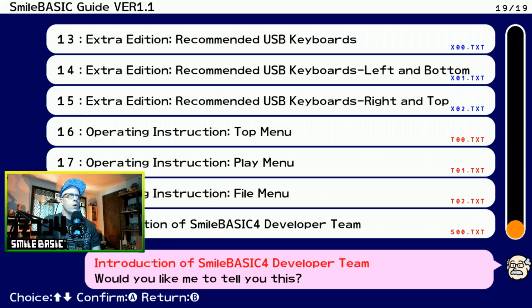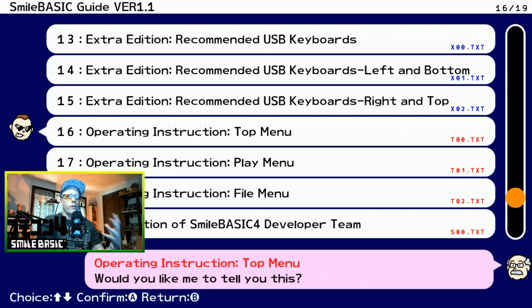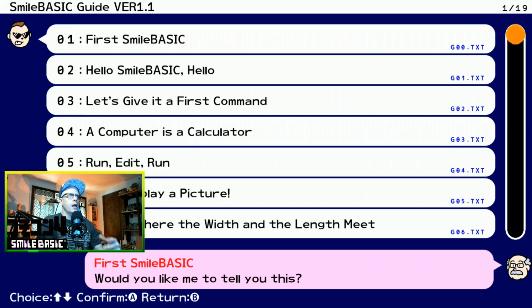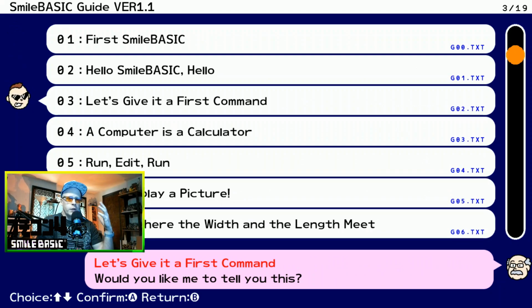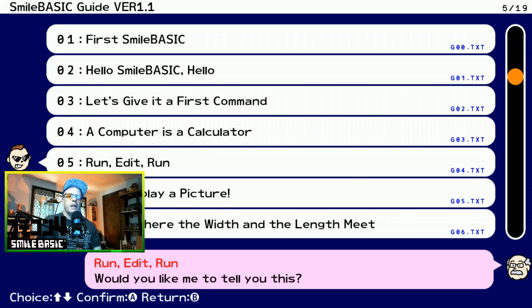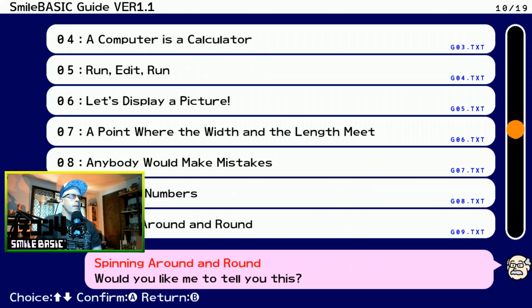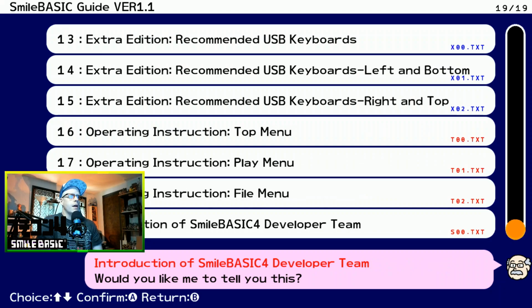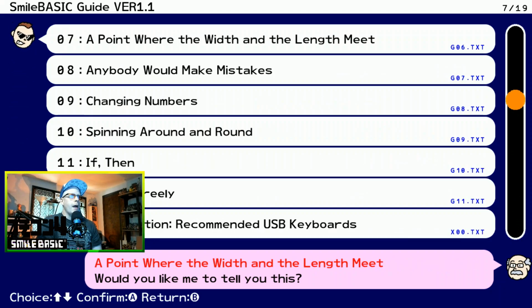So maybe at some point we'll go through this whole little tutorial here separately. But I want to give you more of an overview for this video today. But again, this covers entering your first command, making calculations. It looks like running, edit, and then running again, probably debugging, displaying pictures in your coding and programming, changing numbers. So that's pretty cool. All right, so let's back out.